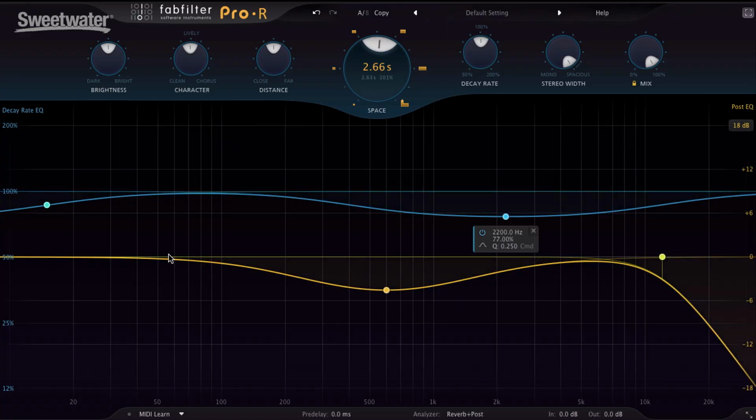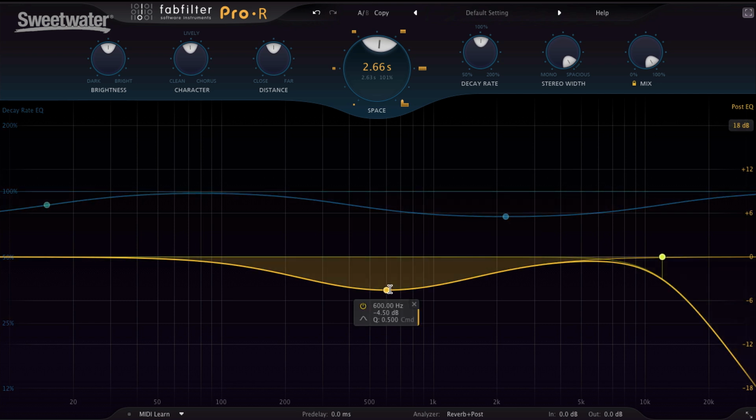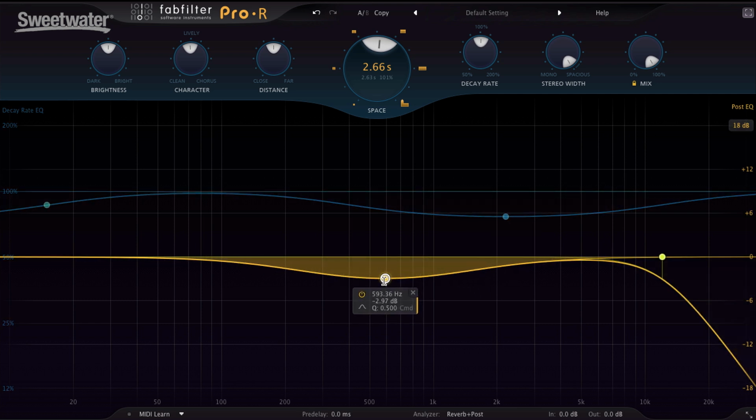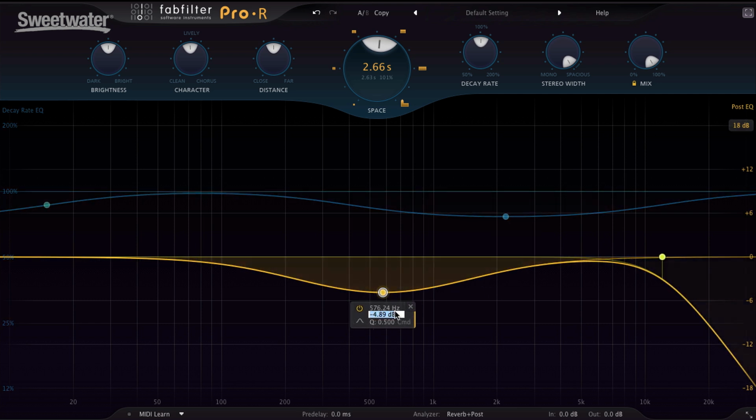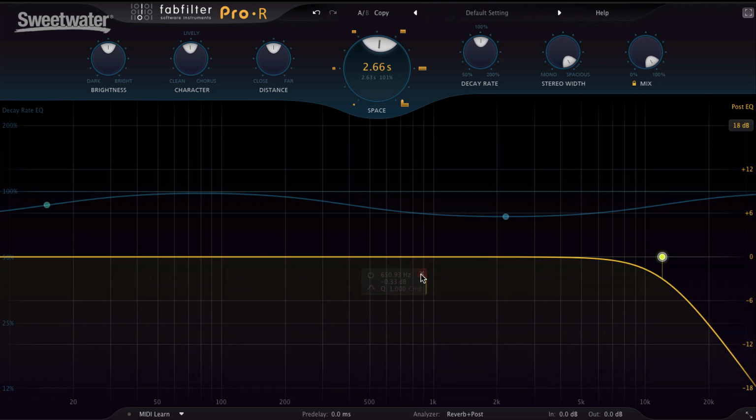Here in the main graphic part of the display in the center, we actually have two equalizers, a decay rate EQ and a post EQ. Now the post EQ is going to be a bit more familiar. Basically what we have here is a 6-band parametric EQ that we can use to shape the tone of the reverb tail. And you can do this graphically by simply moving a band, or you can actually go in and adjust a band manually by double-clicking upon it. We can also remove a band by clicking on the X.